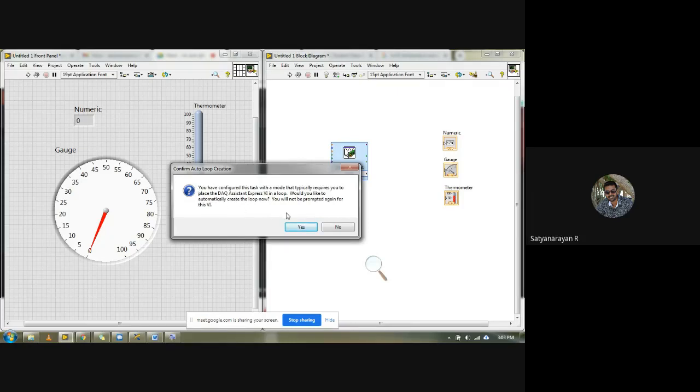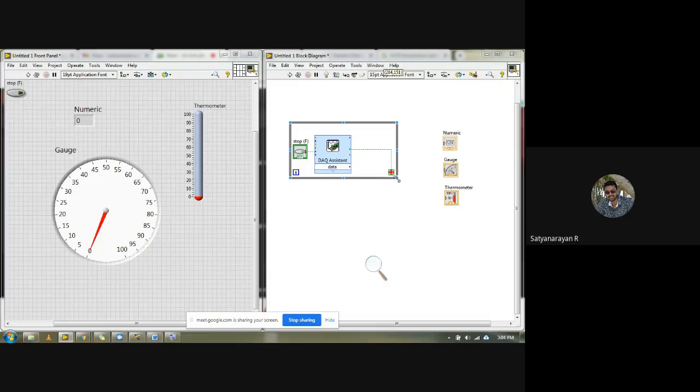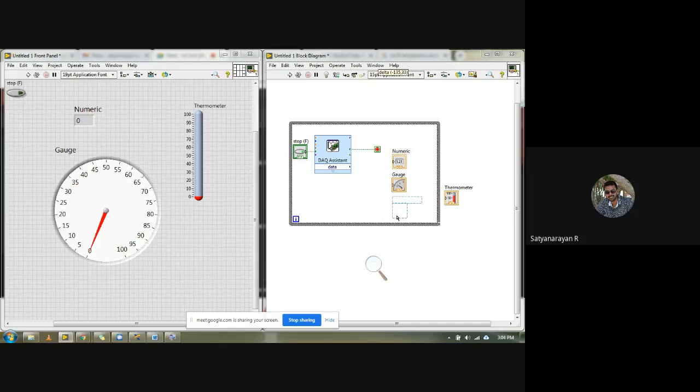Since we have used continuous samples, it is asking me to keep it inside a loop. Why? Because I cannot run a single time with continuous samples. To acquire all the samples, it is mandatory to keep it inside a loop. If you click yes, it will automatically be placed inside a while loop. If you click no, it will not, and you have to place it yourself. I'll bring all these things inside.